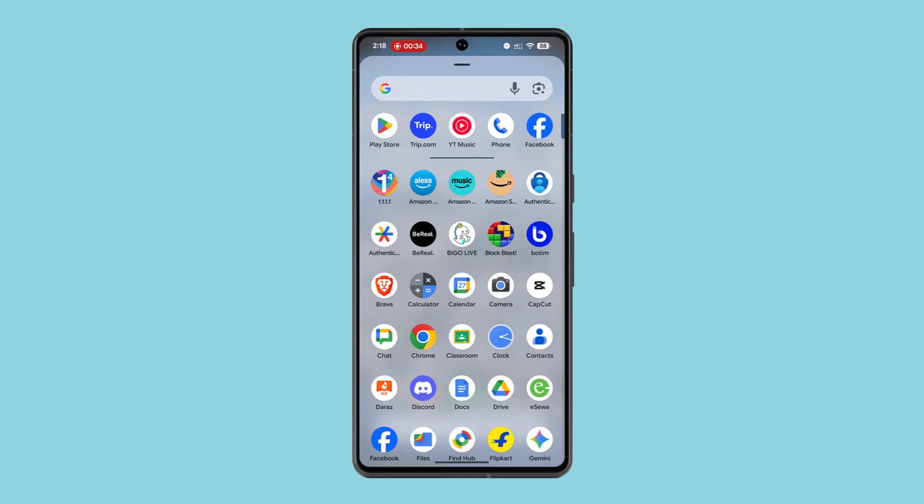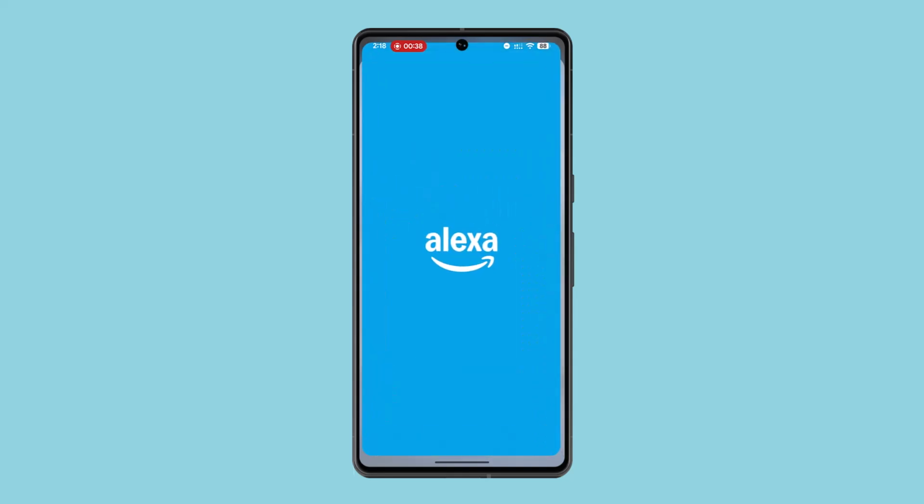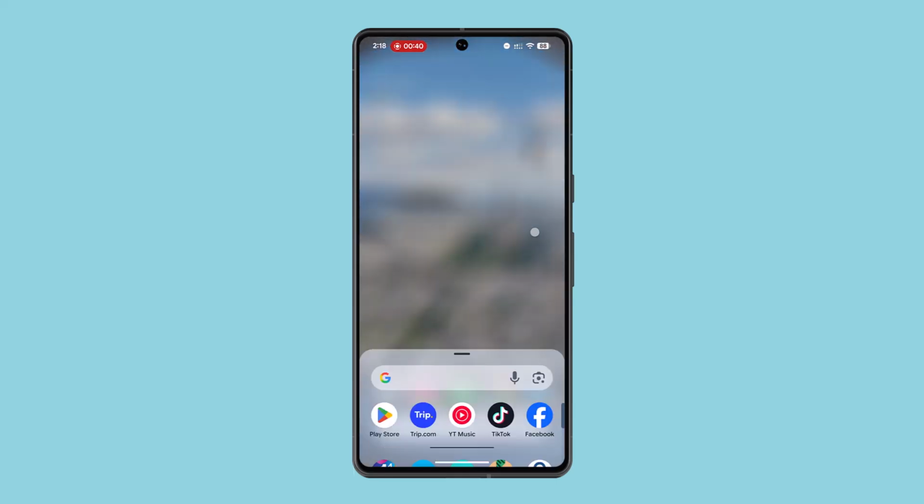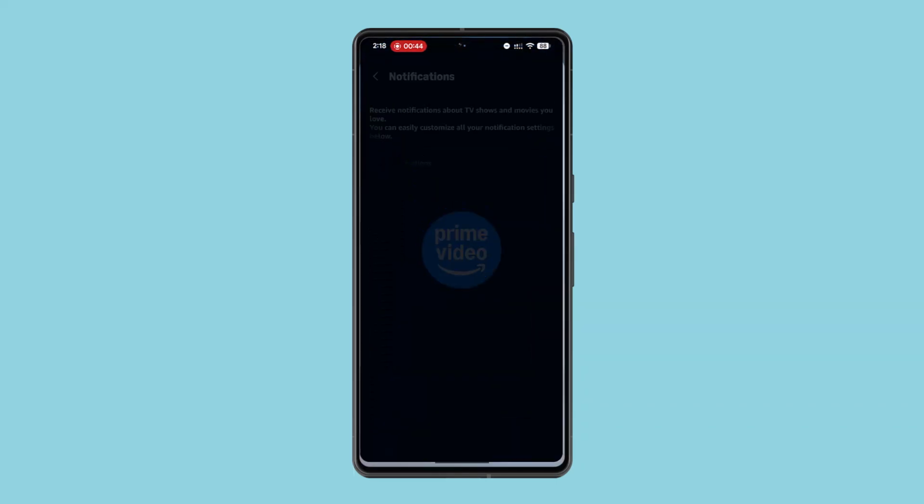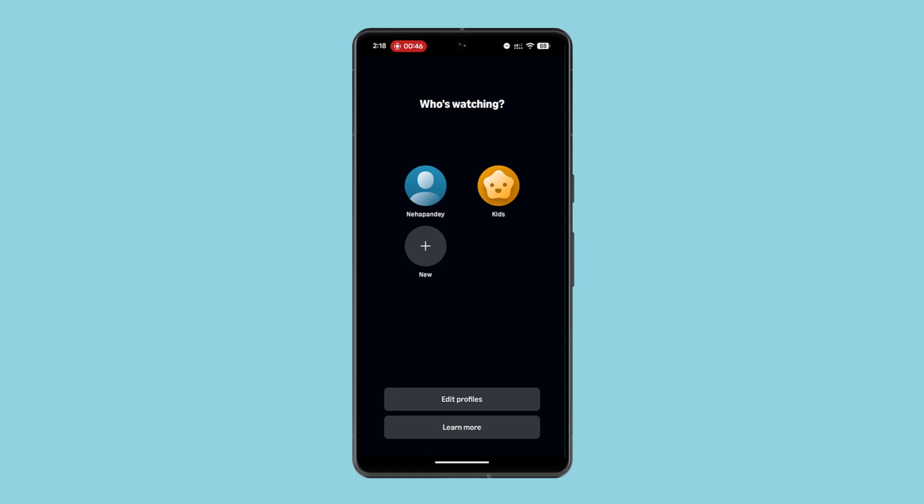Now, unlike any other social media app, where you could simply click on the profile and block the user, this does not happen in Amazon Prime Video. So what you want to do is set a different profile for you and a different profile for that particular person, and indirectly you're blocking the person from viewing your watch history or the detailed information of your watch history in Prime Video.